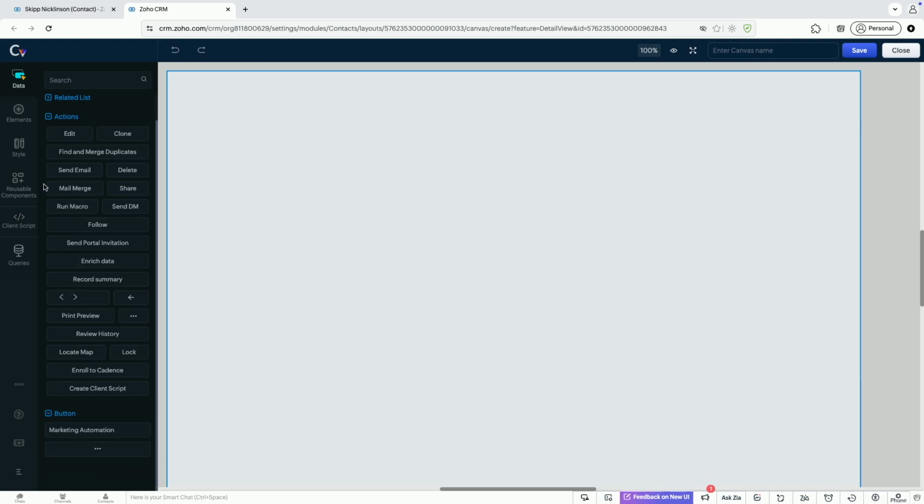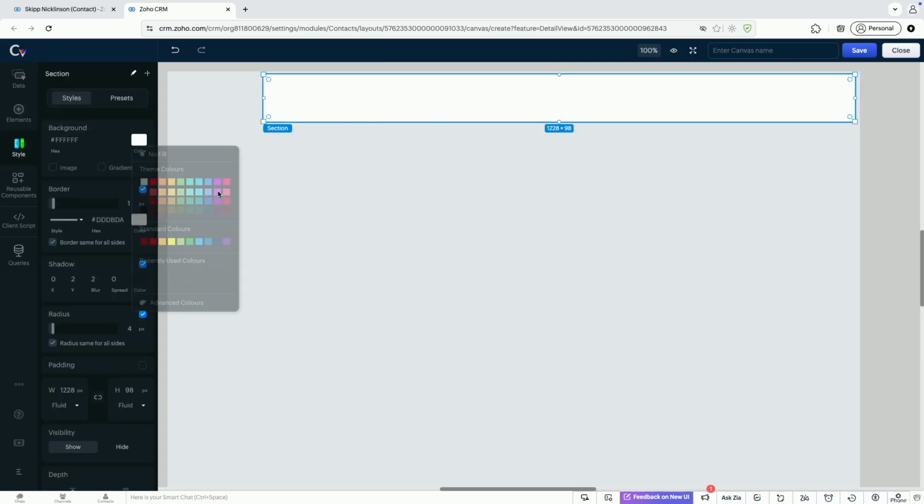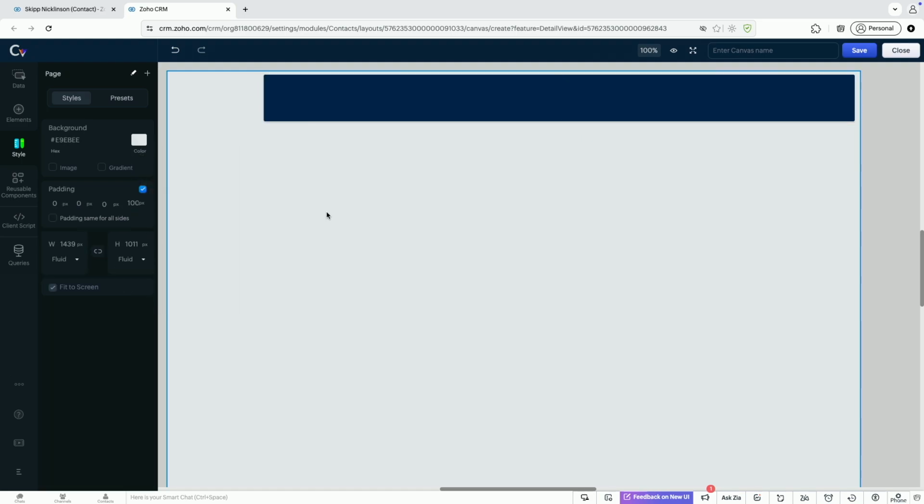So let's go ahead and get started with an element, and we'll look at a couple different. You guys already saw that I like to do that header to put my buttons on. So I'm going to just drag and drop a section. It's going to auto-fill the entire width of where I drag it to the right. The next thing I might do is add some background color. So we'll just select a color out here.